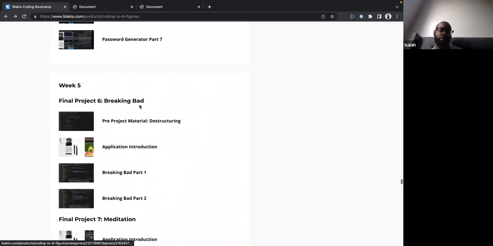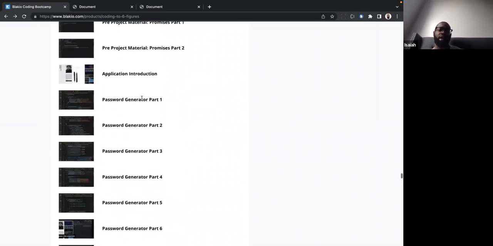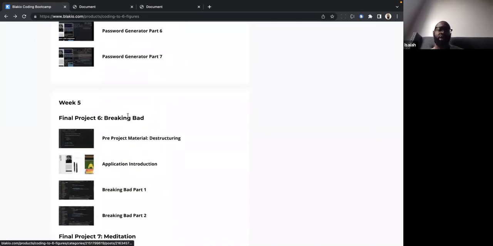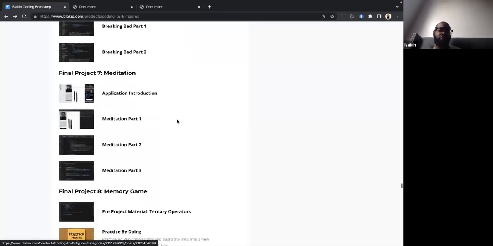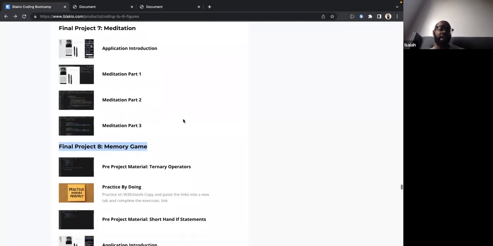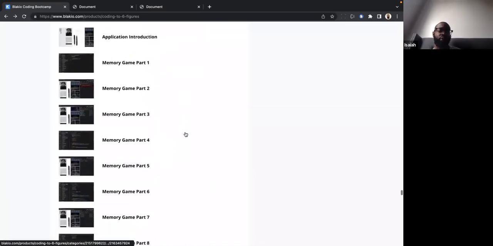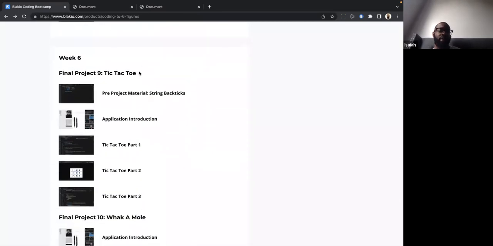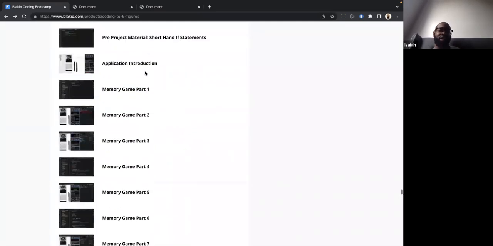Next week, actually, I want y'all to do password generator and Breaking Bad as well, because Breaking Bad is a small app to go through. Next week we're gonna go through the meditation app, and we're gonna start going through the memory game. And these games can be really, really long. The memory game, I feel like it's doable in the class time, but once we get to tic-tac-toe, I may ask y'all to do this at home next week. We'll see. Depends on how I feel.